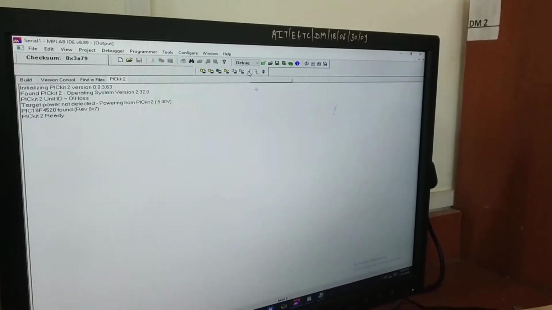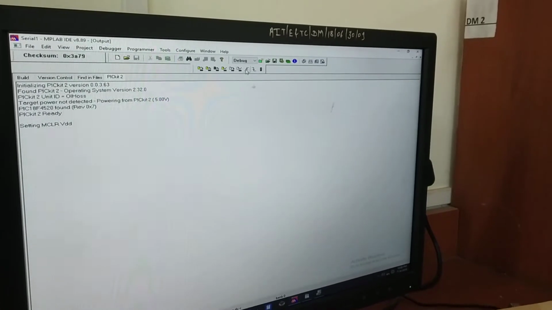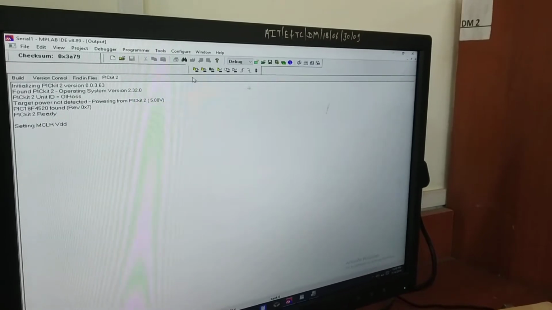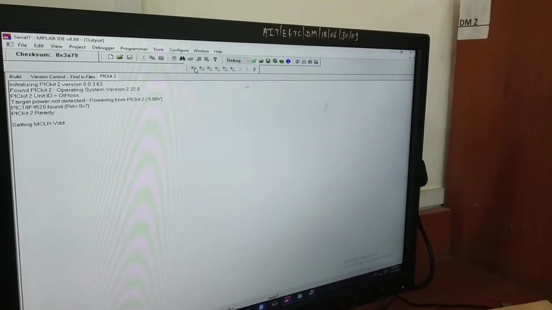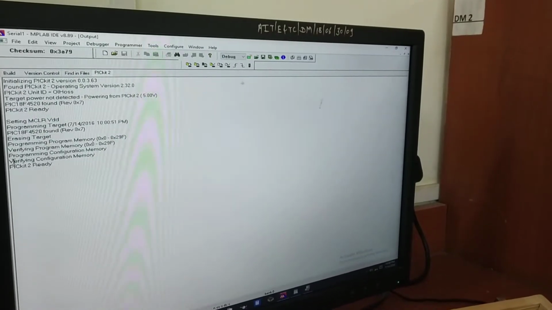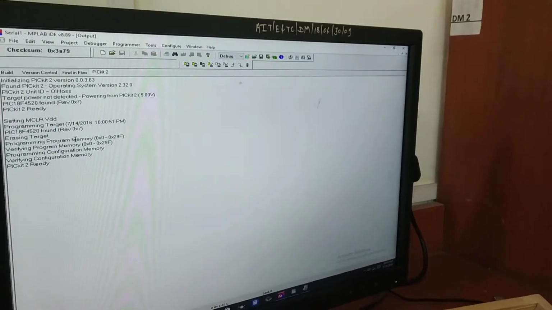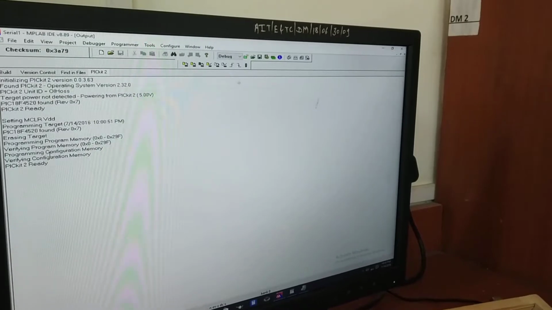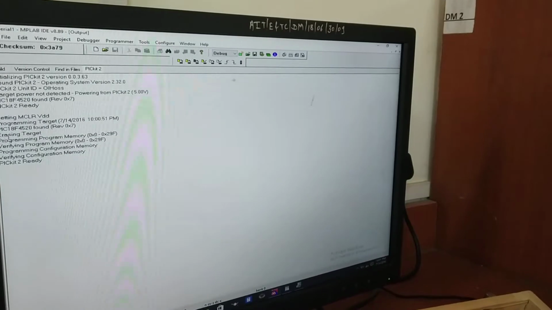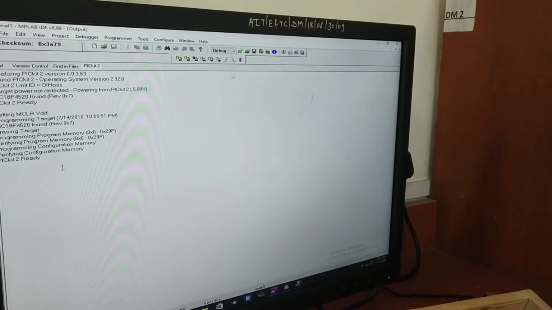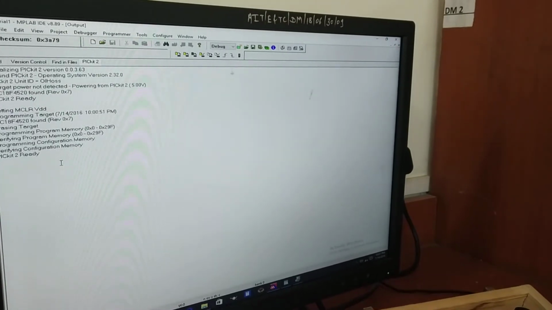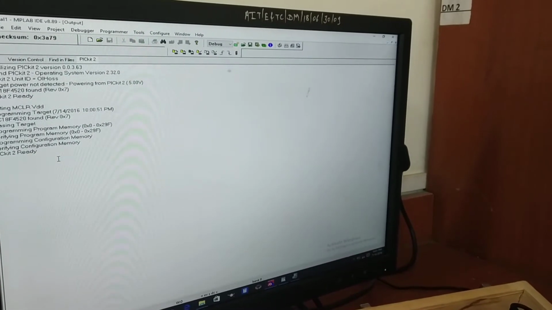The second is the reset. So we just have to set the clear function. Then we are going to download. So we will start downloading. So the program is downloaded. PICkit is ready. Again, programming program memory, verifying the program memory, programming configuration memory, and verifying the configuration memory. So we are able to download the program. There is no error. If there is an error, a red color message will be here. So the work of the MPLAB downloader is completed here.